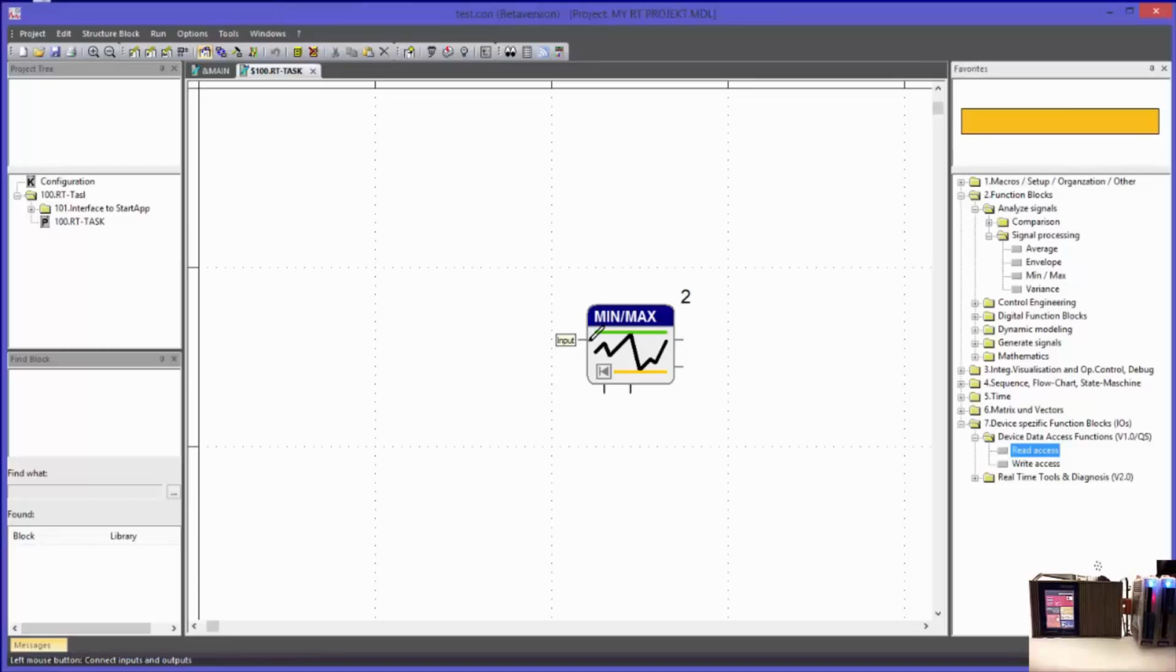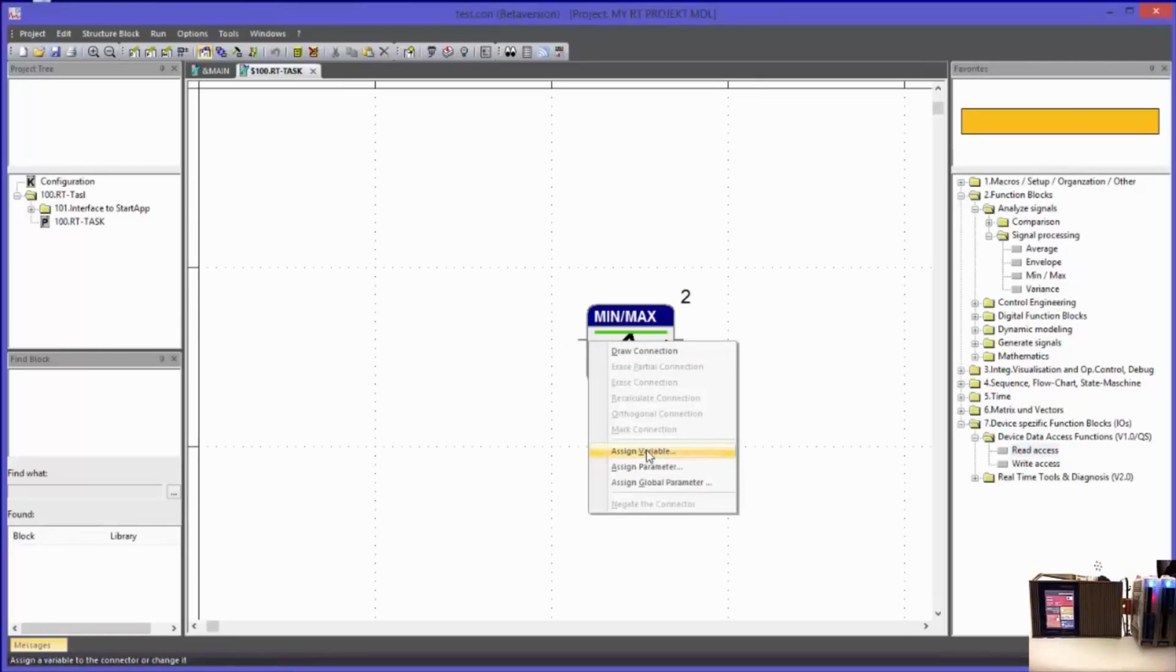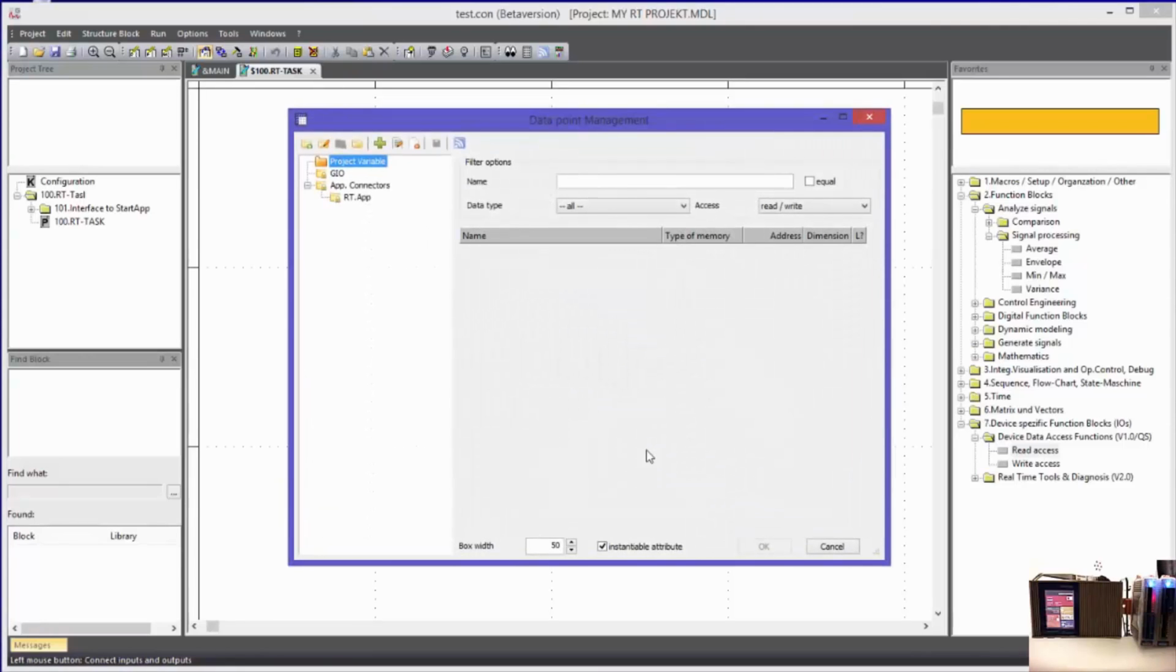When I call the command now, a data point management window will open. Here I can, for example, assign variables for the communication in the application. Here you can see the section GIO or Ganner IO. The field is still empty, which means the program does not have a connection to the Q.station yet, and it could not yet read the configuration either. Now here you can see the section of the app connectors. I will talk about this section a little more in part 2.